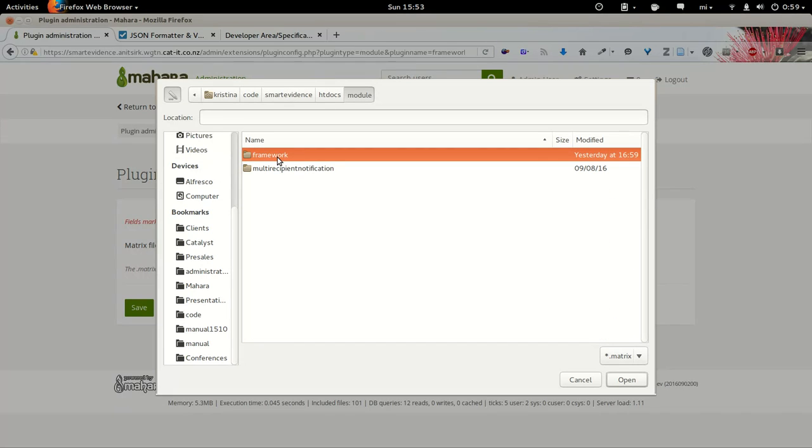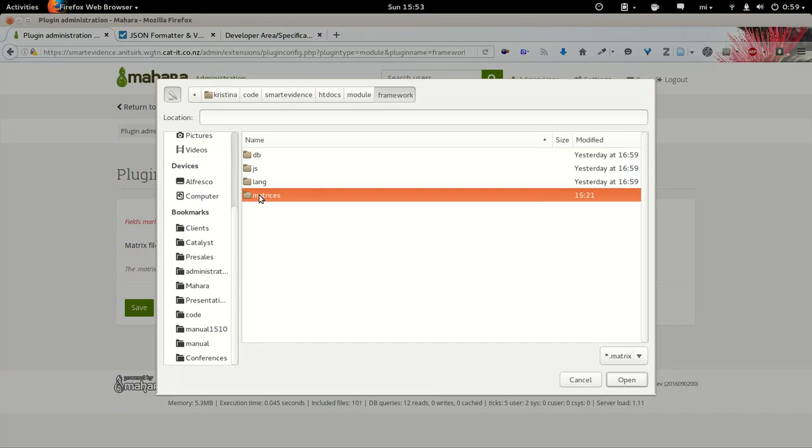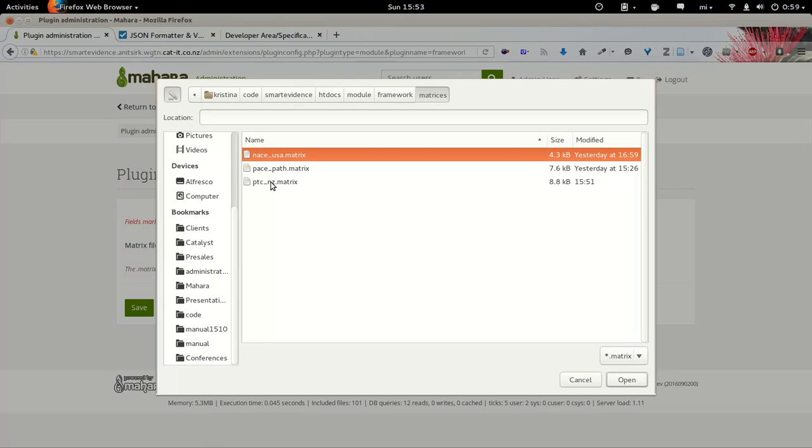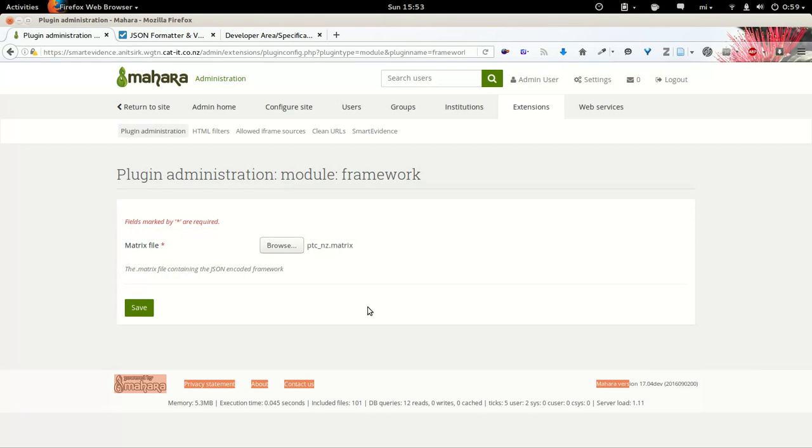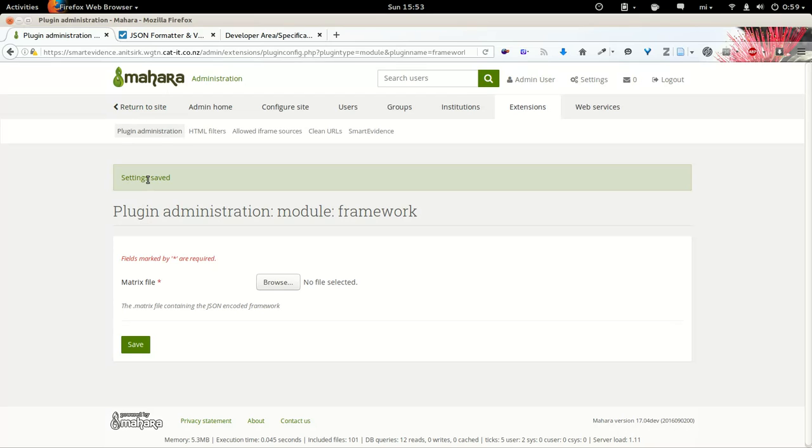In this case, I put it into the Mahara code, but that's actually not really necessary because the file can just be anywhere. It does not need to be sitting in the code, so you can simply upload it from your computer. Open the file and click Save, and then it has been accepted.